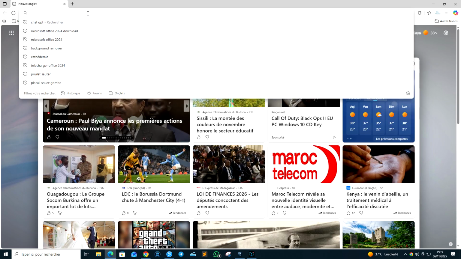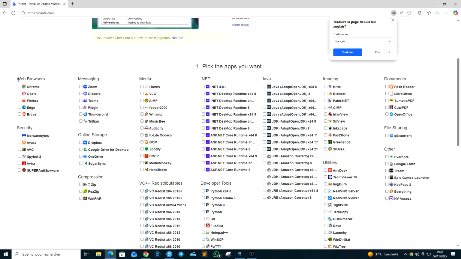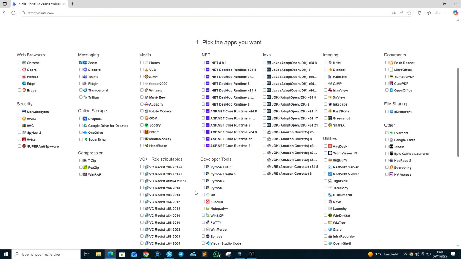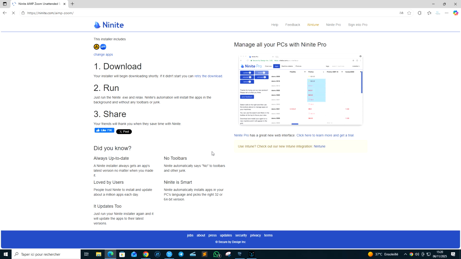Open your web browser and go to ninite.com. On the home page, you'll see a list of popular apps, browsers, media players, utilities, and more. Just check the apps you want, like Google Chrome, VLC, WinRAR, or LibreOffice. Then click on Get Your Ninite to download your custom installer.